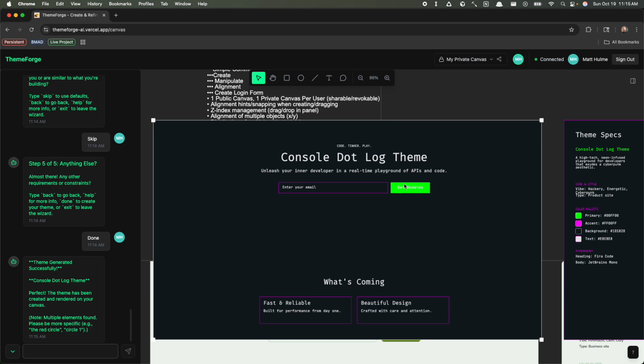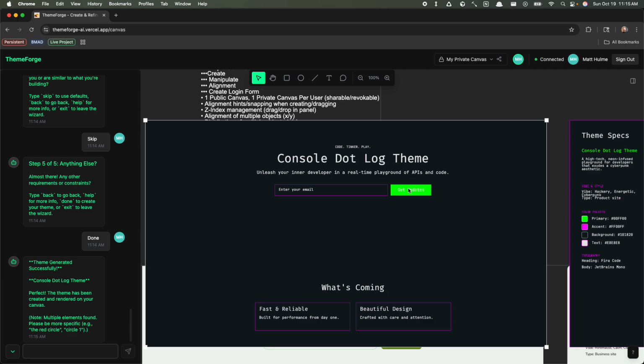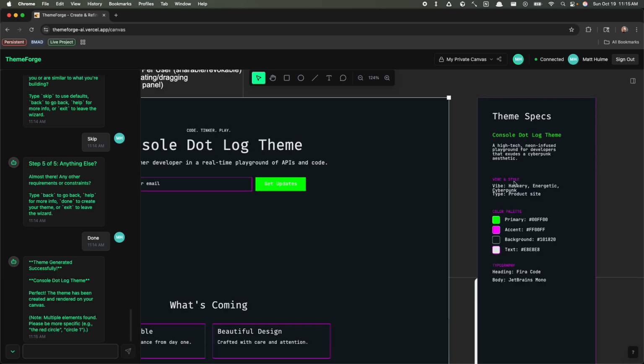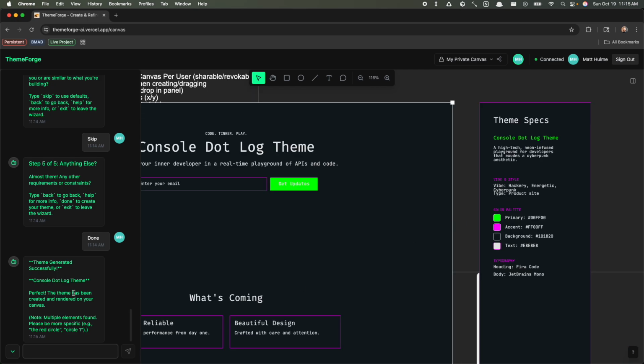Could be improved here with that button contrast. I tried to add some rules for that, but clearly not well enough. But yeah, and then it'll output this theme spec, and you can just copy that and get going.